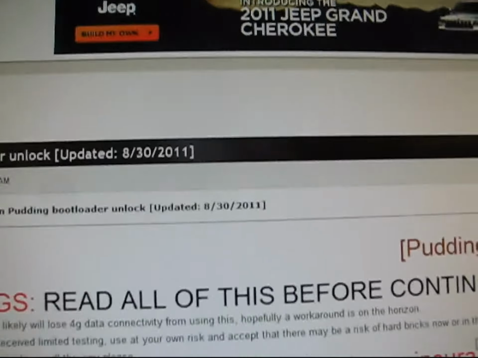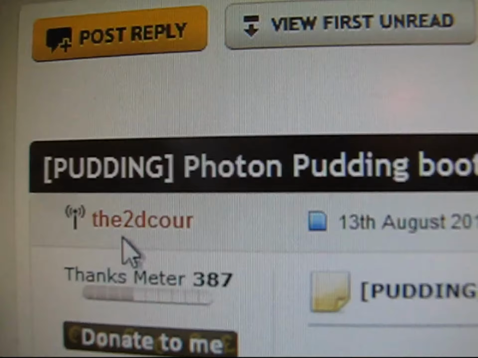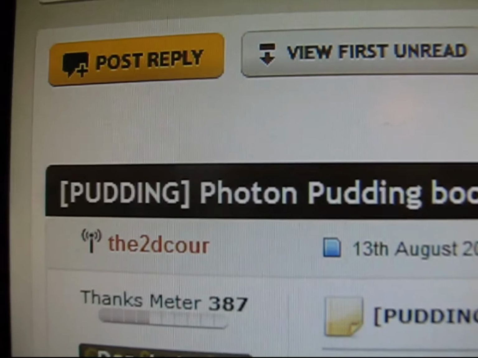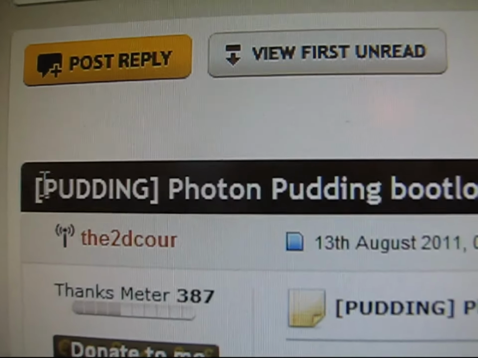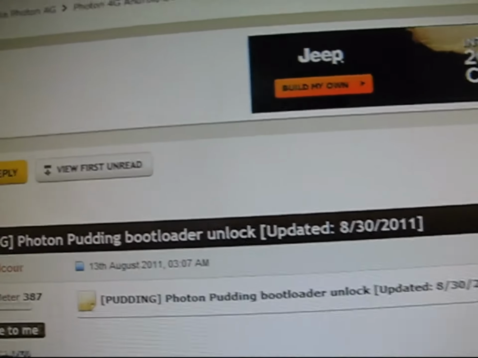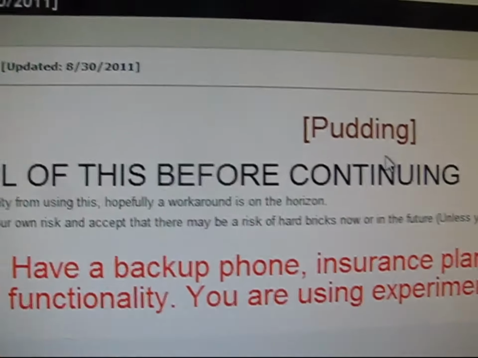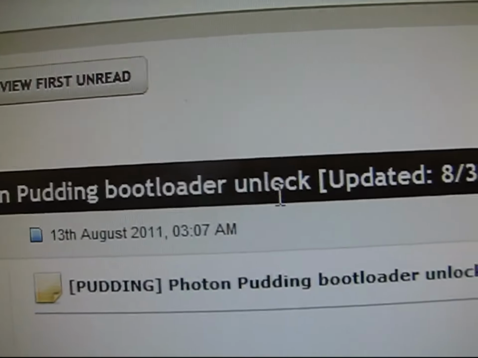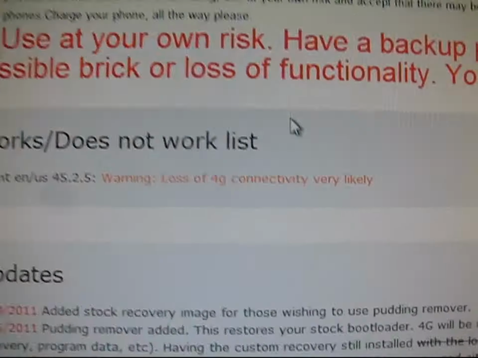Go ahead and click on the link in the description now. It'll take you to this website. Huge thanks to the 2D Core for putting this together for us. It's a huge deal for us, so big thanks. Anyways, as you can see, Photon bootloader unlock, updated 8:30.